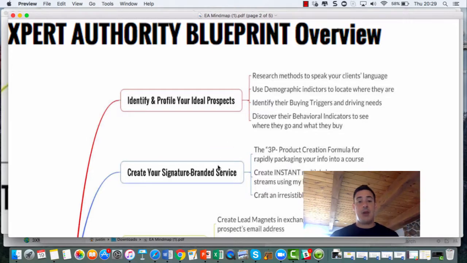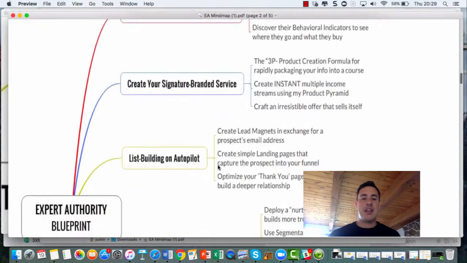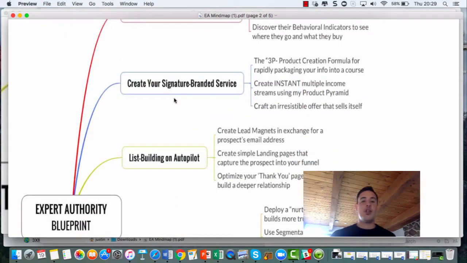Once you've done that, we go very much into detail on understanding your prospect and their lifestyle. The next thing, module 2, is to create a signature branded service. Now we can create something of value that we can charge money for to these people, which is going to be 10 times easier because we've done all the research. We know what they want, what they like, and what they're buying.